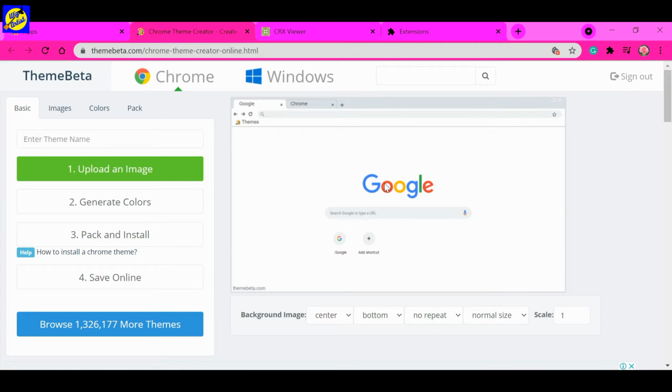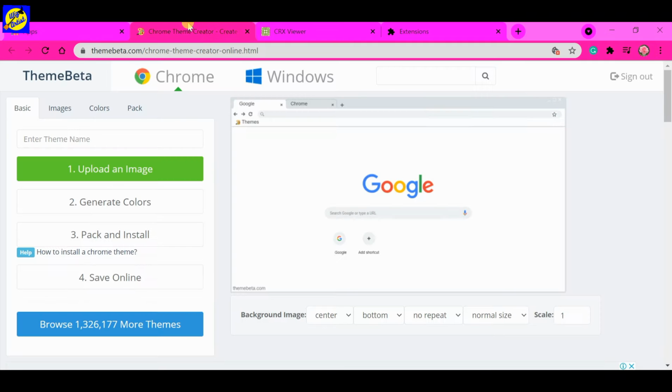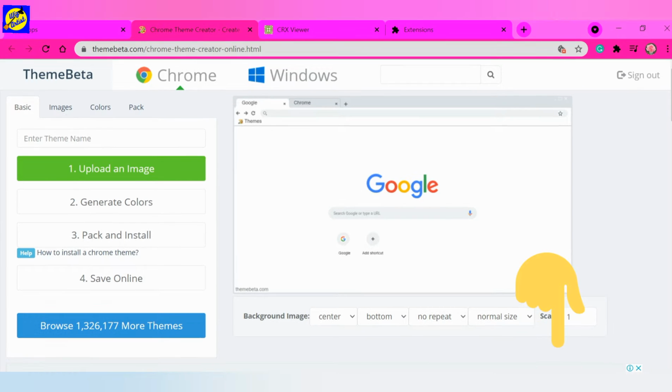For creating our own theme for Google Chrome, I'm going to use Theme Beta. This is an application available on Google Chrome through which you can create your own theme. You can install it through the web store, but I will be sure to share the link below in the description for this Theme Beta application. Now let's start making our own custom theme.